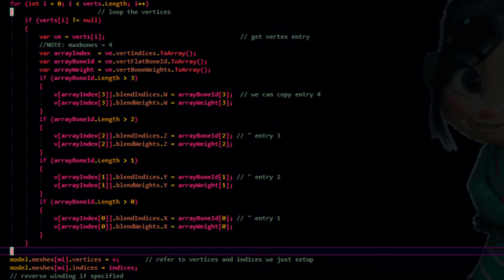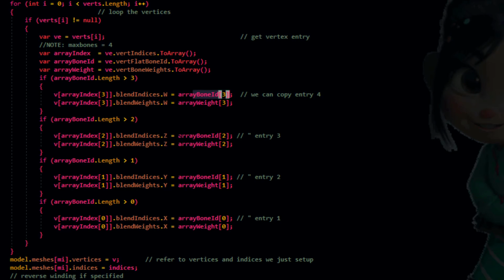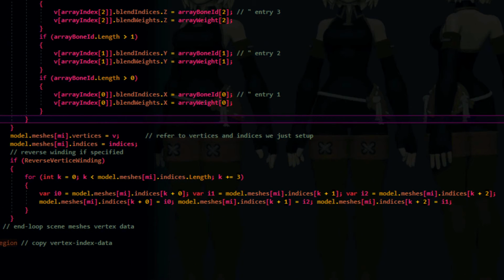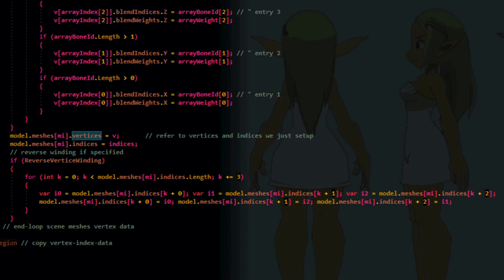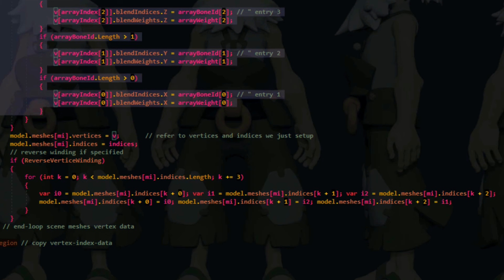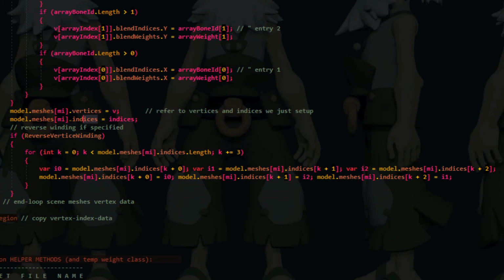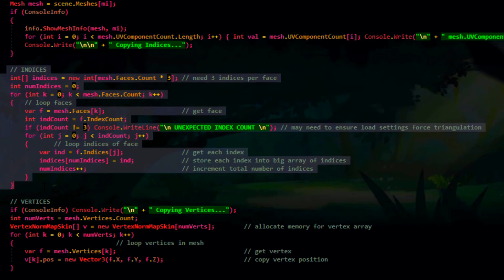So each one of these bone IDs, that's out of the flat bones list, in other words, our shader matrices, and it'll know which one to use. And then the weights, we're just assigning the correct weights to the correct vertex. Moving down, finally we can say model.meshes for the current mesh vertices, that list of our custom vertices that we made, is equal to V, because we finished updating our vertices. And we can say that the indices are equal to our indices list. And those were simply copied at the top here.